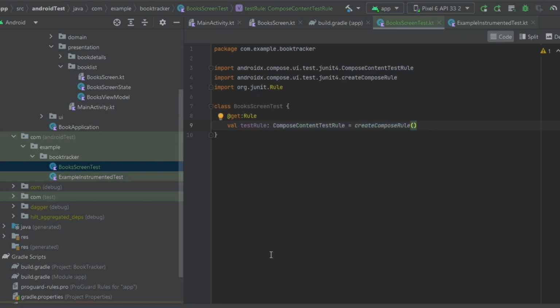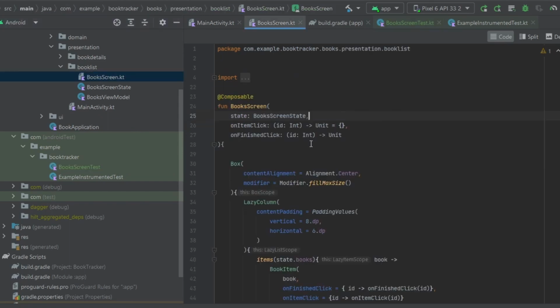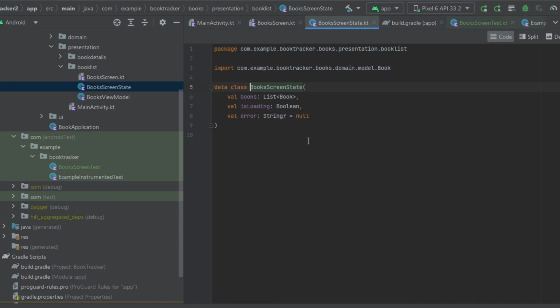Before we continue on with this test, let's look back at our application so that we can see the behavior that we want to test. So let's go back up to BookScreen.kt, and you can see here we've got our state that we're going to be consuming. And then we've got onItemClick and onFinishClick, which are two callback functions that we're sending back to our receiver. In this case, that's going to be our view model. But if we go into our BookScreenState, let's just have a look at what that looks like. So we've got our books, which is just going to be a list of books.